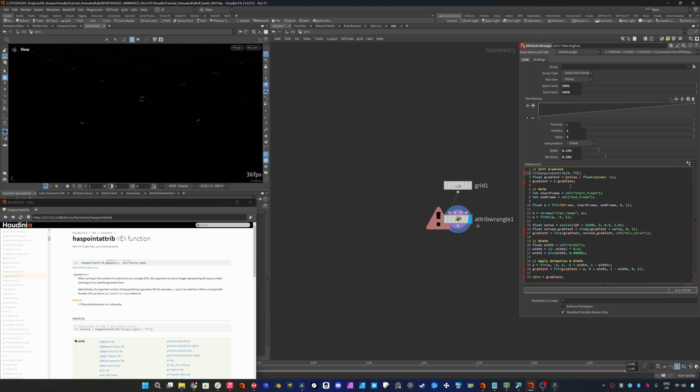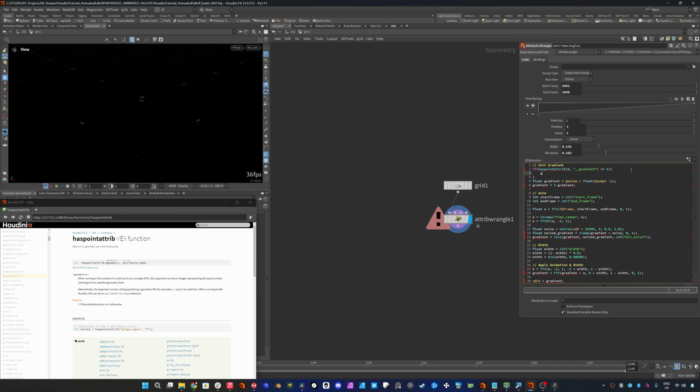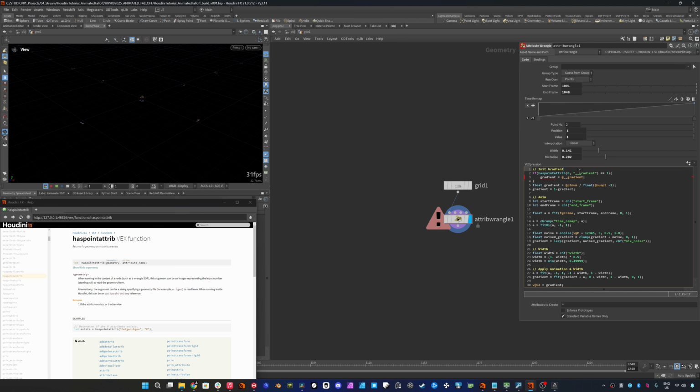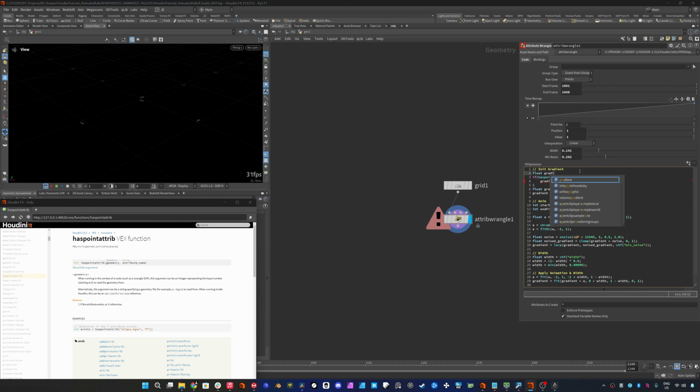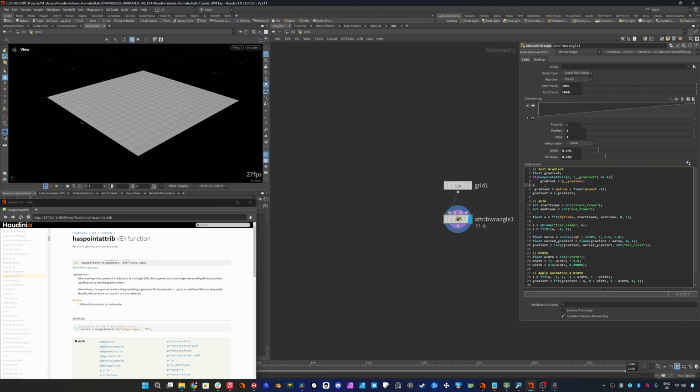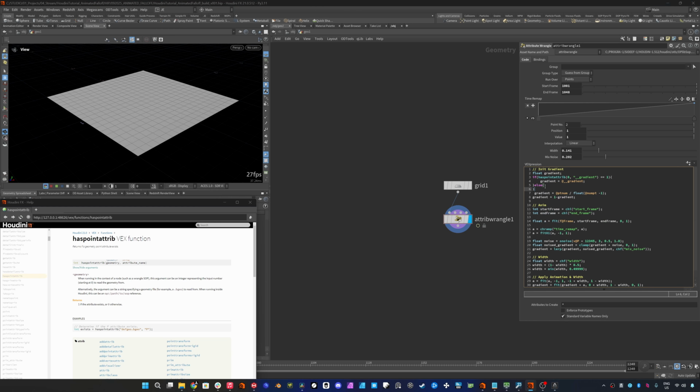Let's say that it should check for gradient, and if that's true, then let's use @gradient as our gradient variable instead. And then it complains here because I need to initialize the gradient beforehand. If that doesn't exist, let's just use our default gradient that we defined earlier.